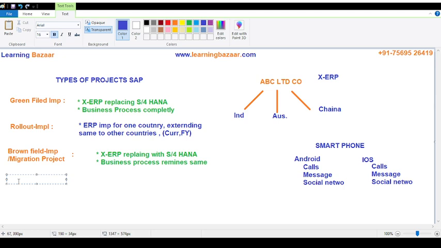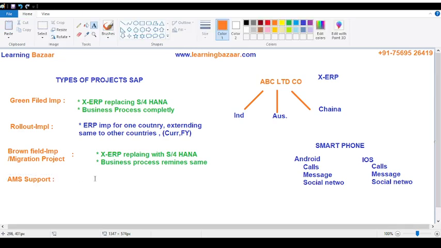Okay, one more type of project that we have is called the support project. Most people will call it AMS projects. Whenever you give an interview, some people will ask, are you interested in an AMS project? An AMS project is nothing but a support project. What is this support project? Let me give you a small example.